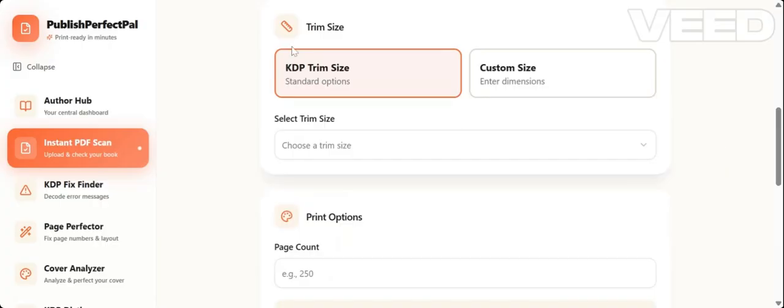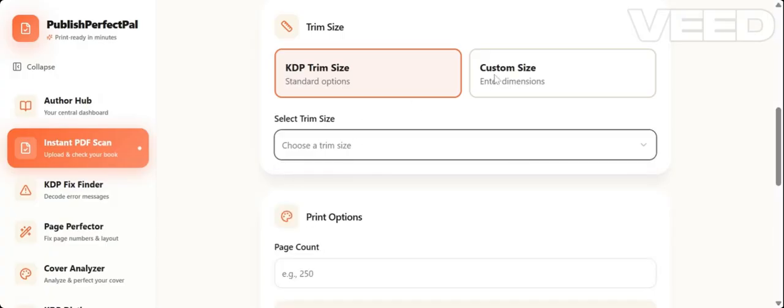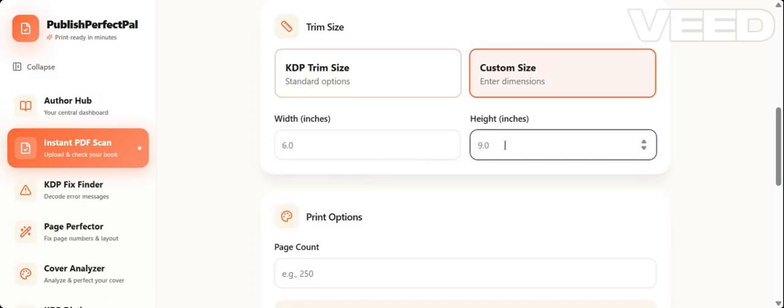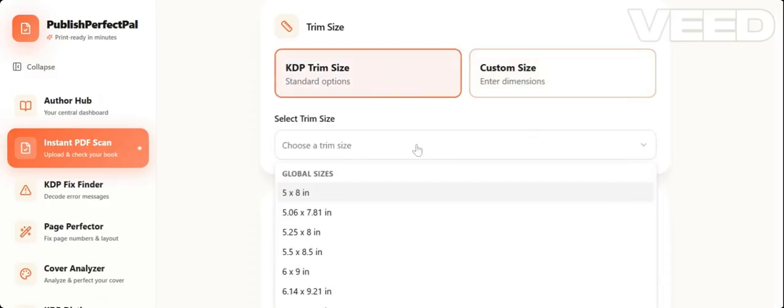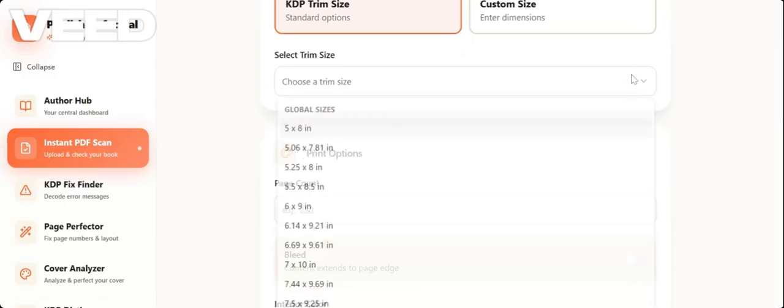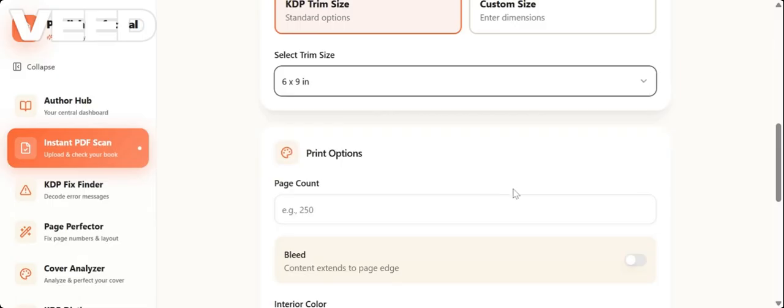You also select the trim size, which is basically the size of your book. So you can select the trim size here, or you can write your actual book size here, so the width and the height in inches. I prefer to select from here because I find it a bit easier. So let me just look for the options right here. So I'm going to do 6 by 9 inches.